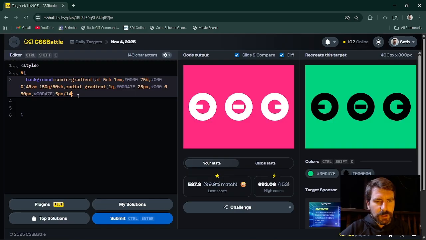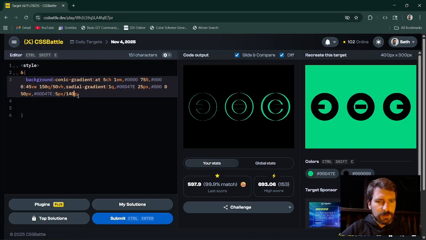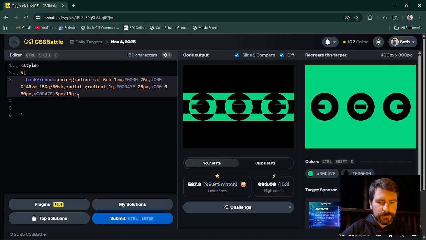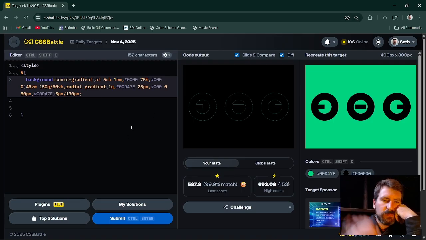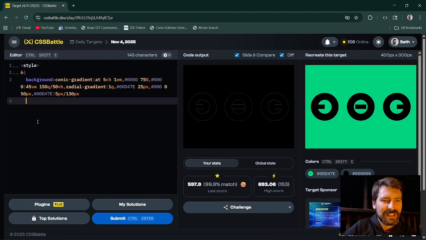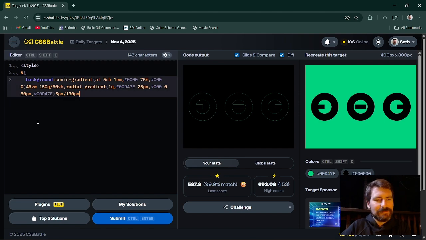140. No, I don't want pixels. Q. 38. 37. Okay, that doesn't work. I need to just set up the, what do you call it? The tool that y'all use to translate units easily.